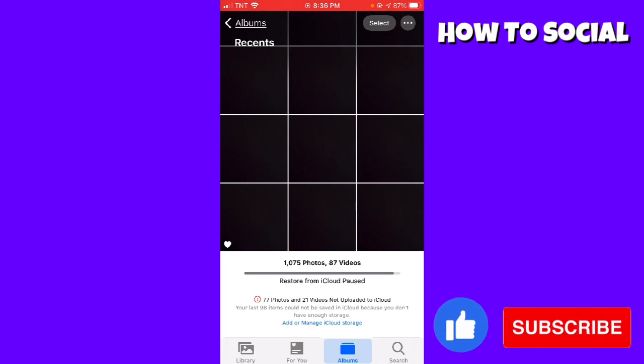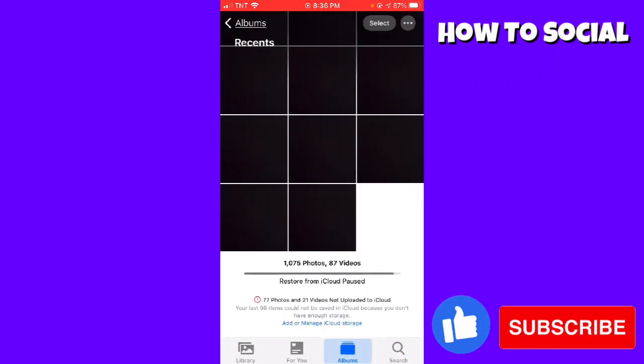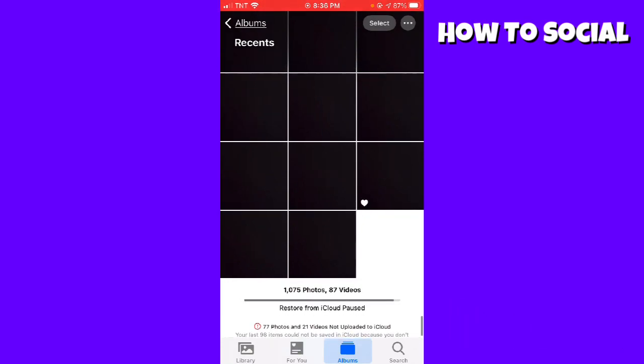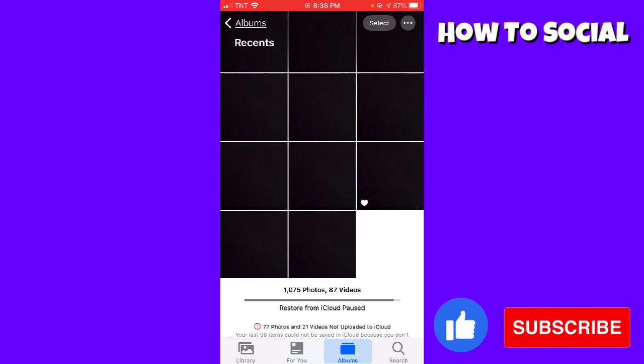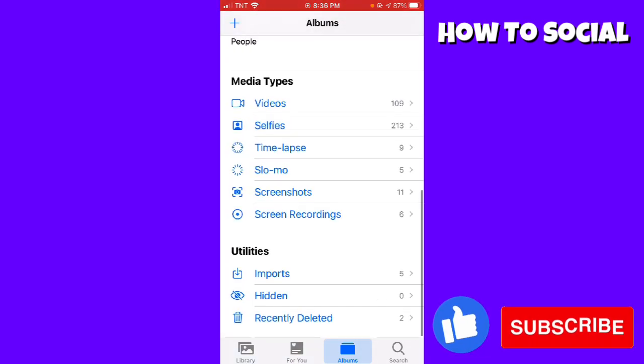So let's get started. First, you want to open your photos, and then for example this photo, and you just accidentally deleted that. As you can see here, that photo is not here in my album. What I want you to do is click on the album button here at the upper left corner of my screen, and then scroll down until you see the recently deleted album.